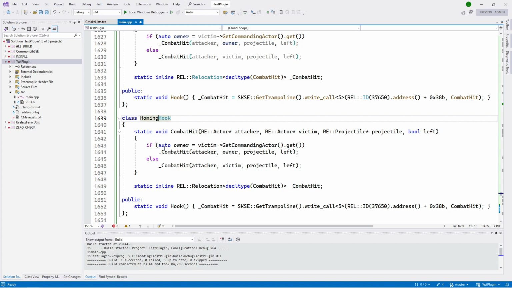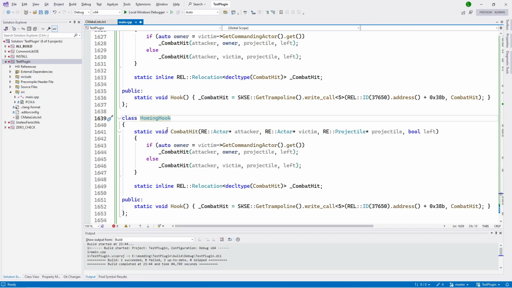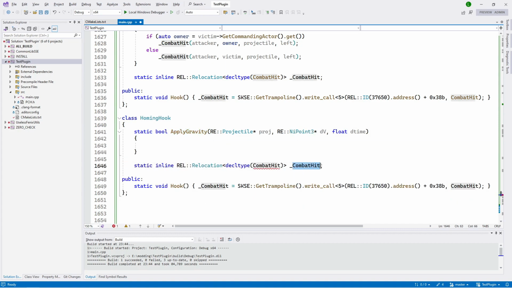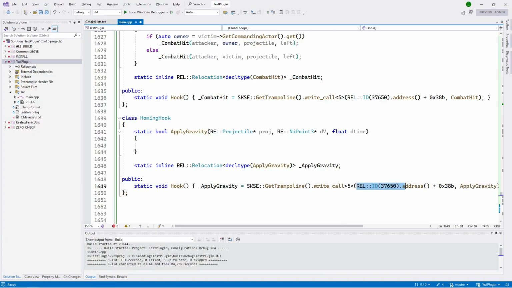My plan is to hook two calls. The first hook finds the target and writes it to the desired target field, and the second handles the homing. First, create a homing function. You cannot call the original function because it rotates the model and changes the projectile speed according to gravity. The function I'm going to write performs this task instead of the original function.